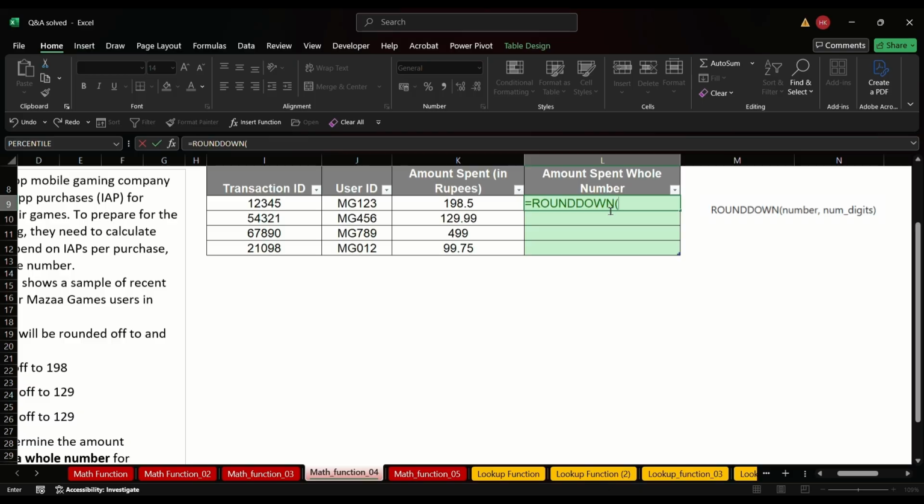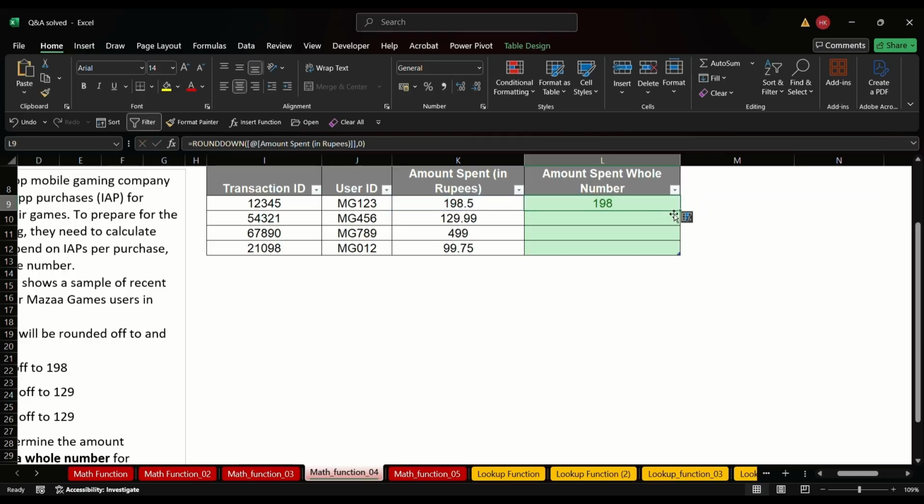For example, if I load this function, it has two arguments, one in which we select the number. I select the number, comma, and the number of digits which you want. I don't want any digits after the decimal, so I select 0, close the bracket, press enter. 198.5 has been converted into 198. I drag the formula down. You can see 129.99. If I used a simple ROUND function, it would have been converted into 130, but now it has been converted into 129, and 149 and 99.